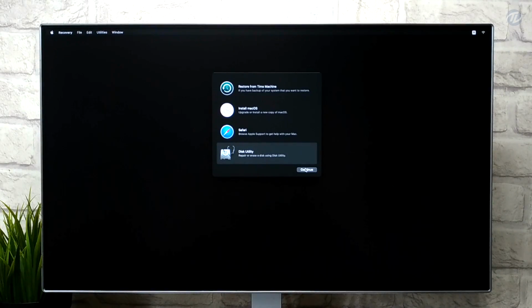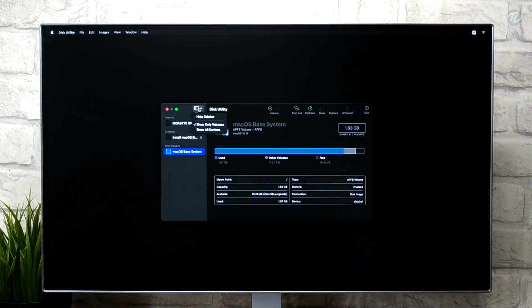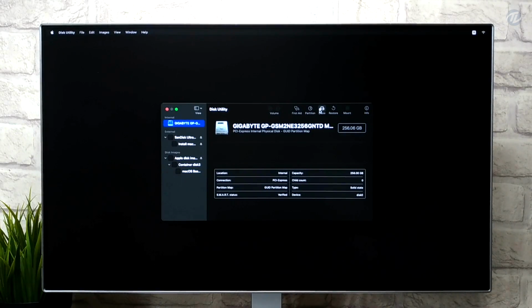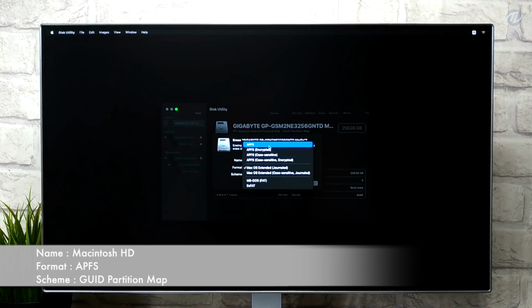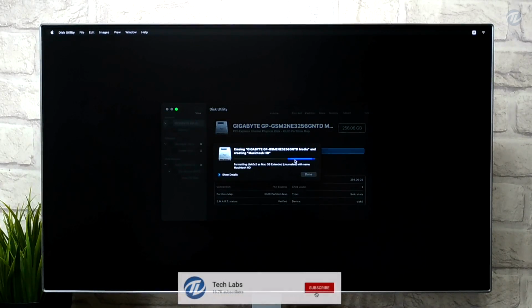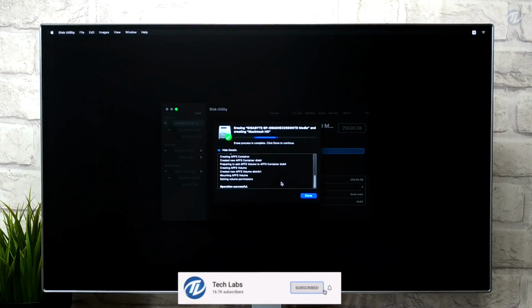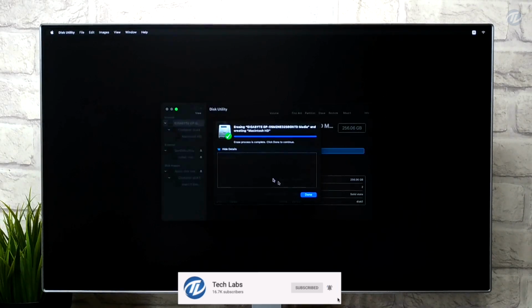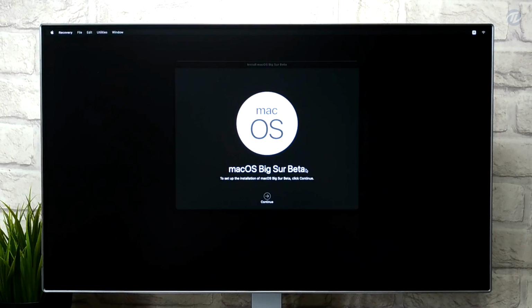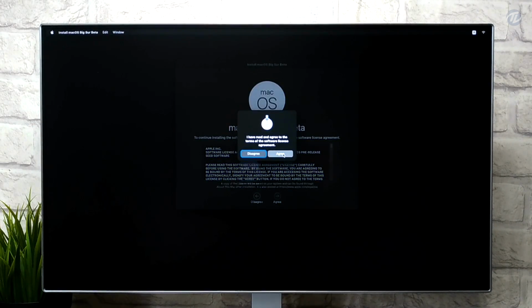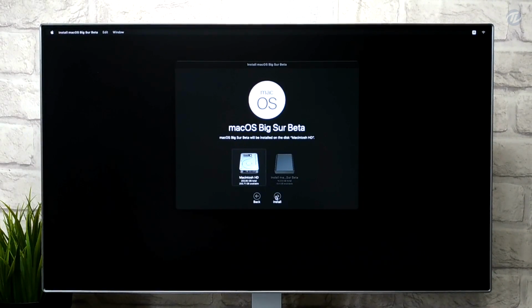Select Disk Utility, and click on Continue. Click on View, and select Show All Devices, and select your drive instead of any partitions, and erase it with following parameters. Click on Done, and close Disk Utility. Now, select Install macOS, and click on Continue, and proceed with the installer. Select Macintosh HD, and click on Install.